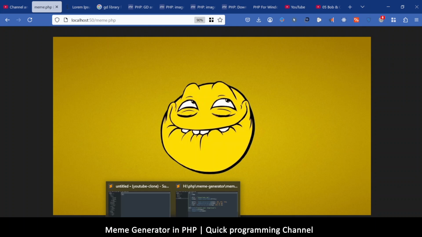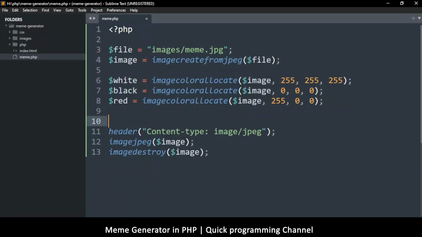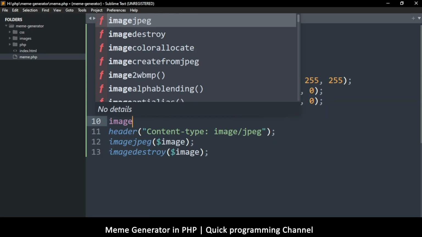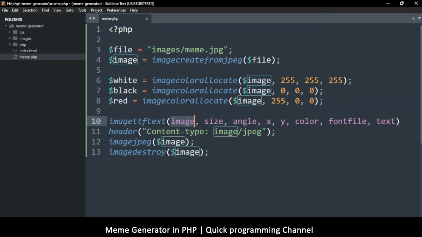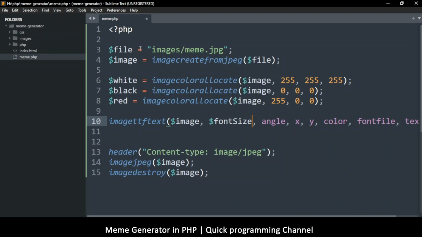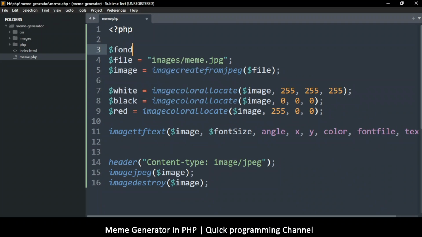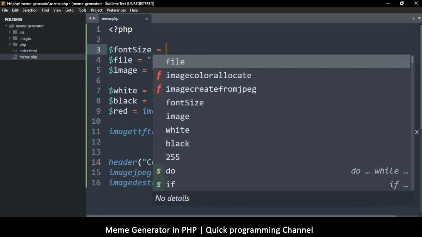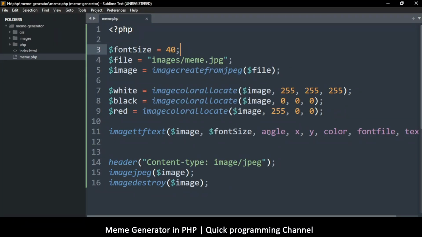Okay. Now what I want to do is add some text. Adding text is actually quite easy. There's a function here called image TTF text. That's what it is. So it's got some params here. The first thing is the image, obviously, that you're adding stuff to. And then this one will be the font size. So let's just create a variable called font size, which we're going to allocate here. I'm just going to say font size is equal to, let's start with maybe 40, something like that. The angle is 0. We don't want it rotated. Now, if you want to rotate the text, you can do that. Then there's X and Y.